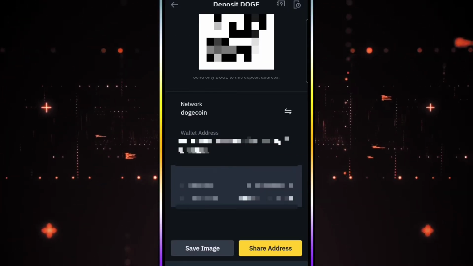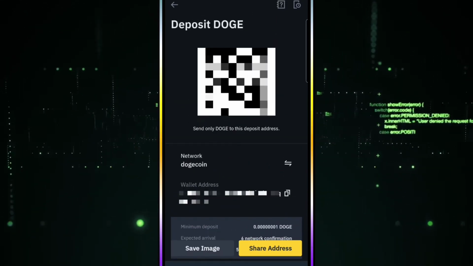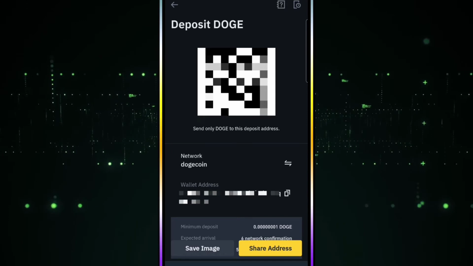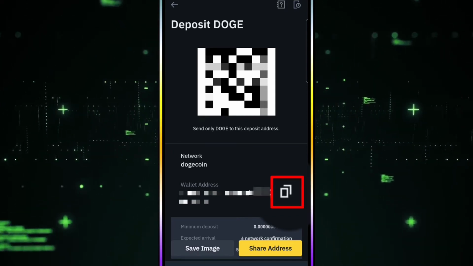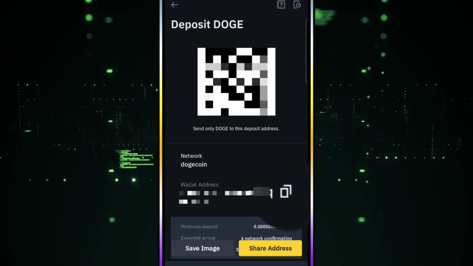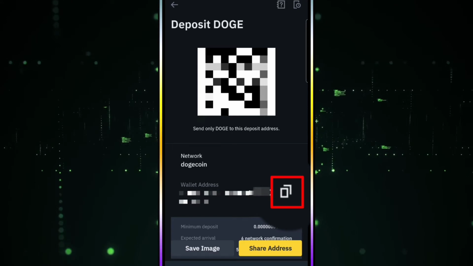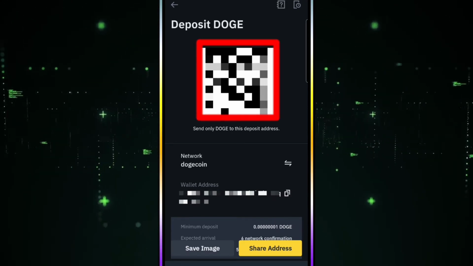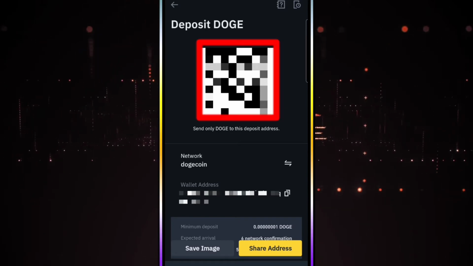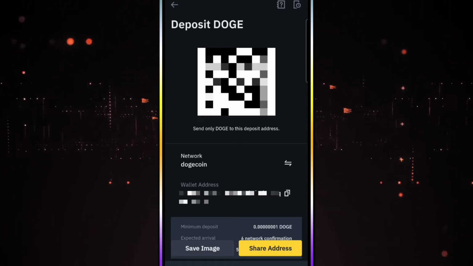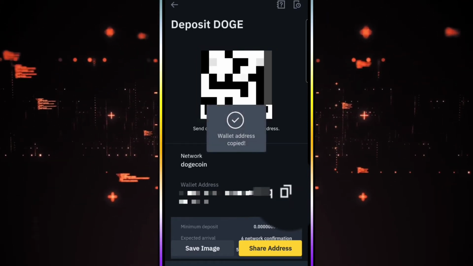So what we're going to do now is copy this wallet address. Make sure you copy it using this copy button right here. Don't try to copy it manually, because you might lose some of the address digits. Make sure you copy from this button on the right-hand side, or if you have another phone, you can just scan this picture at the top right. This is also a Doge address, but in code. So I'm going to copy this. As you can see, the wallet address is copied.